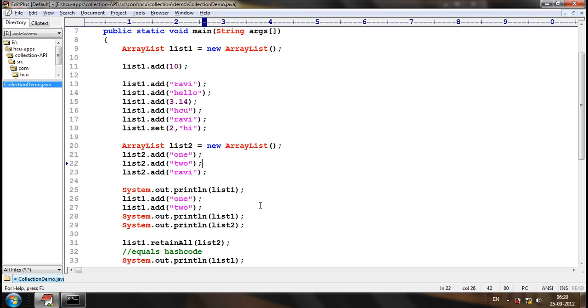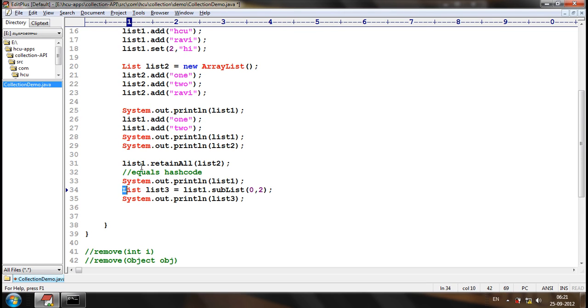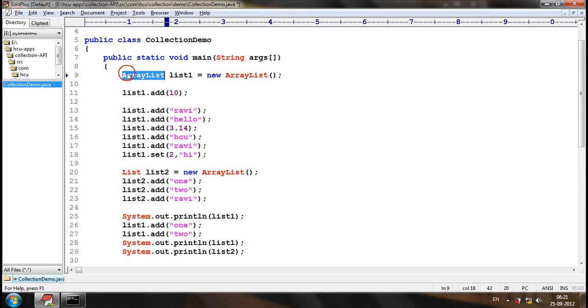Okay, we have three list implementations: array list, vector and linked list. Moreover, we should not keep the reference with the implementation. We should keep the reference with the specific interface. It's not advisable to keep the reference of the implementation.